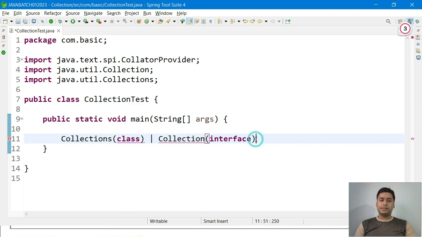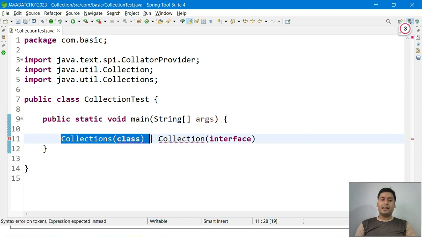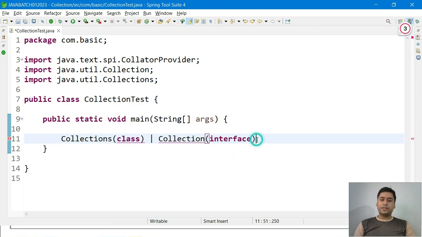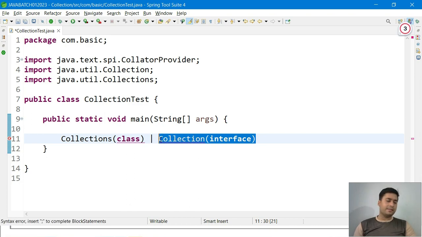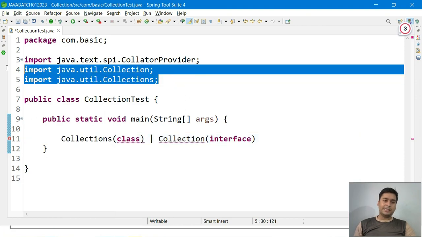So here you can see Collections with an S and here without the S. Collections means classes, and Collection means interfaces. Many people are confused. So this is the interface and this is the class. Through the interface we are not using so many interfaces, we are only using the classes. This one is very popular and it provides the inbuilt methods, and we can use it. Both are available in the same package, java.util.